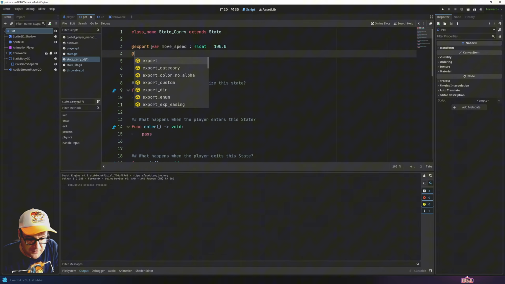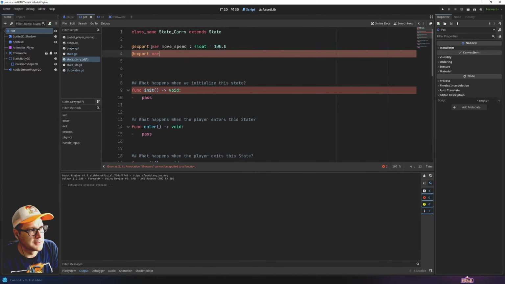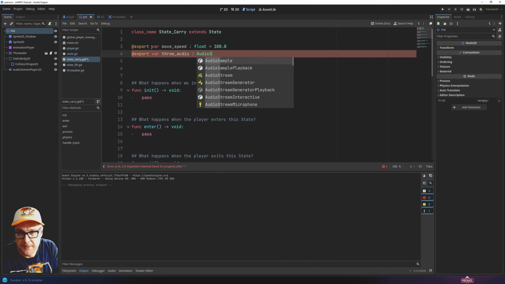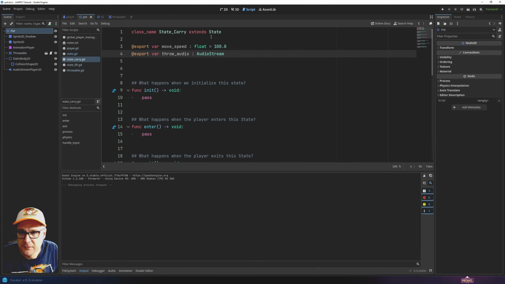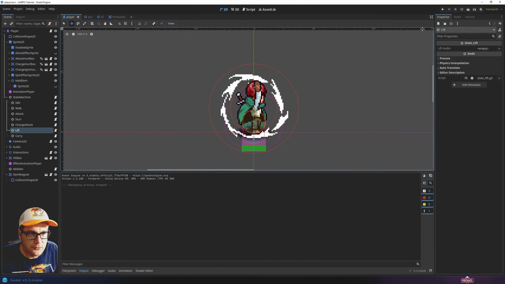And you could even make this a dynamic thing that comes from the object. You could set a move speed modifier and adjust this or something. That would be kind of fun, but I'm not going to do that right now. We'll also have a throw audio, just an audio file that we play when you throw the object, okay? And we're not even going to use this throw audio right now, which actually reminds me, I don't think we ever set the lift audio. Let's just go back real quick.